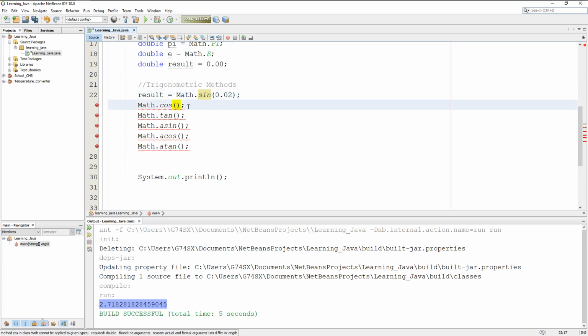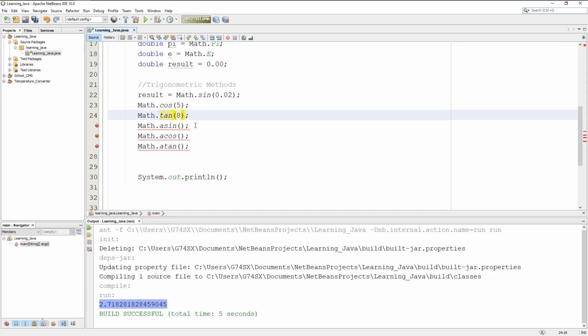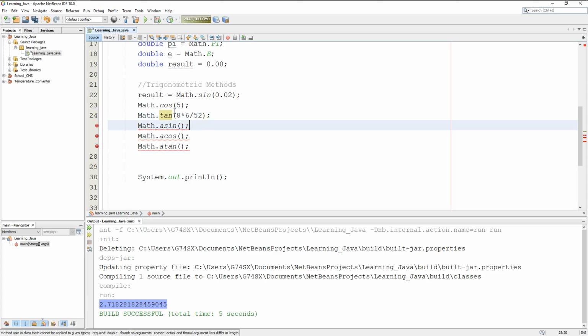We can do the same thing with all these. Now, they're not just subject to you only putting in a double. You can put in an int value. It will resolve it for you. That's not a big deal. You can also do full out equations inside if you needed to, okay, because this will resolve.